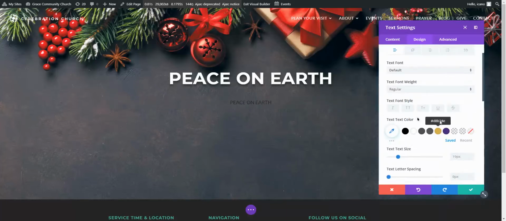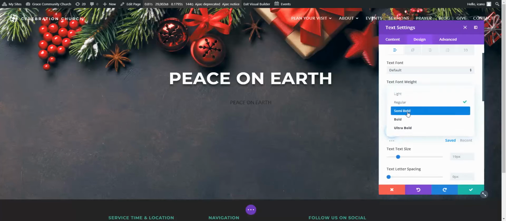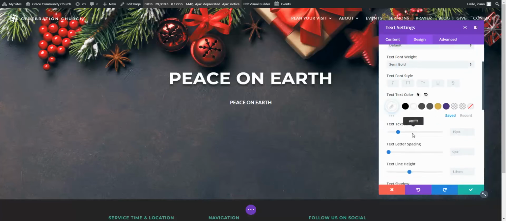And let's start by making it semi-bold. And then we'll give it a white color. And let's make the text a little bit bigger. Let's see, maybe a 35. And then I'm going to copy over here and paste my text in here.